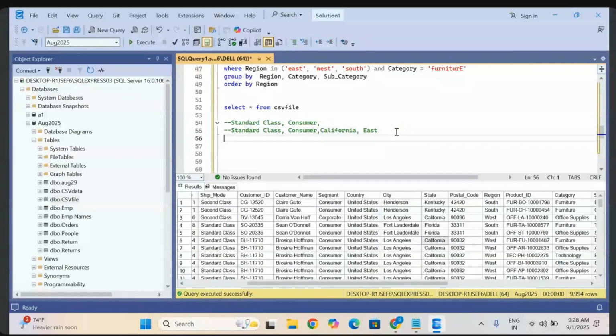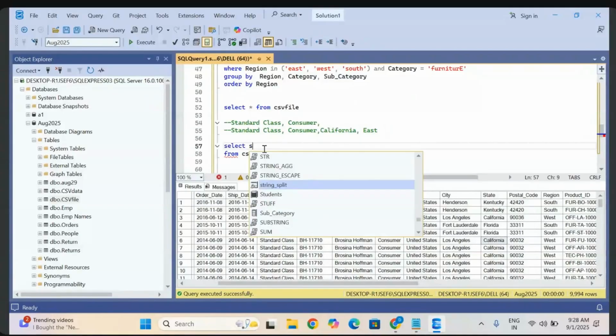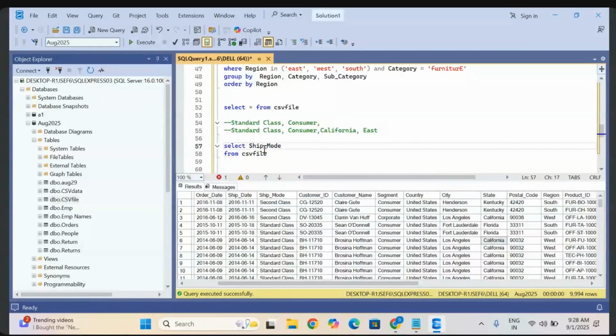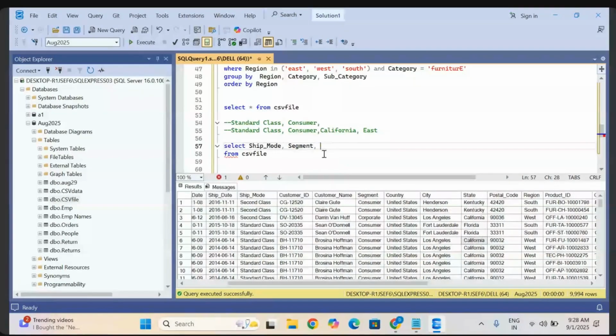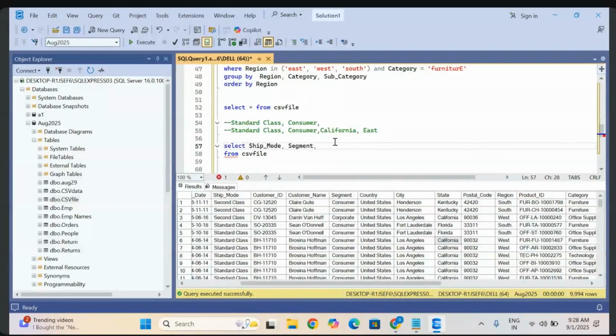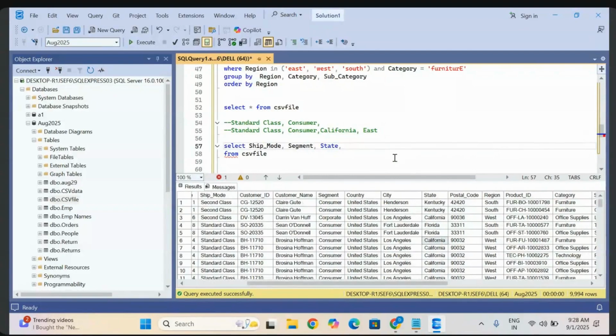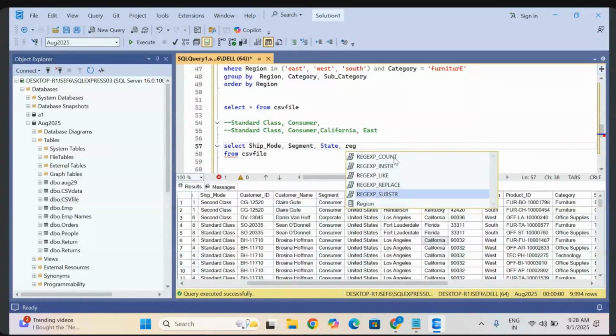So the same thing you are going to write. First you have to select the table from your CSV file. Fine, just do select. Where is standard class coming from? Ship mode, you just write the ship mode. Simple. The second, consumer, where is it coming from? Segment, you just have to take that segment. Good. The next one, California, is coming from the state, so you take the state column. The next, you want the region, so you simply take region here.